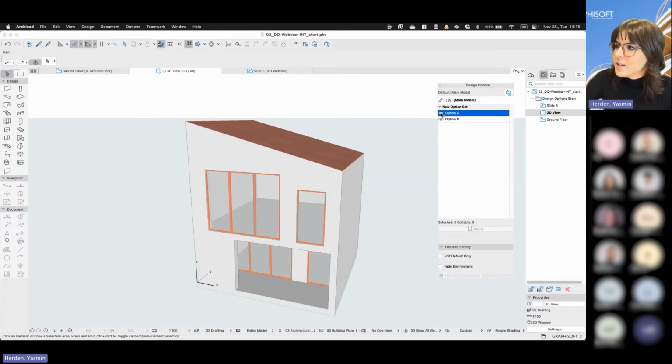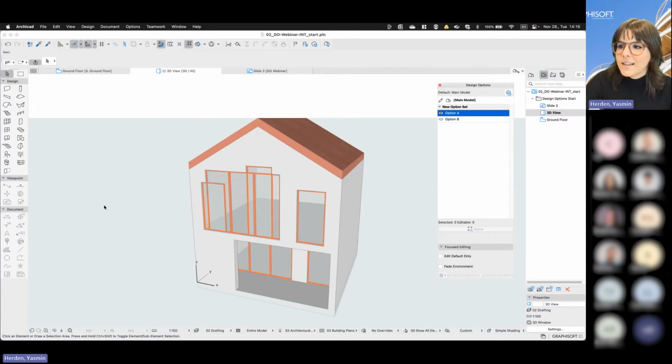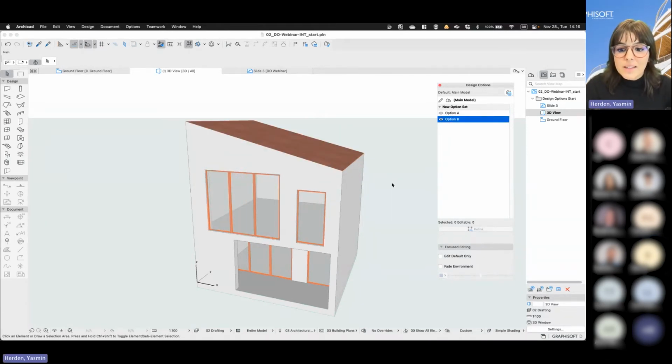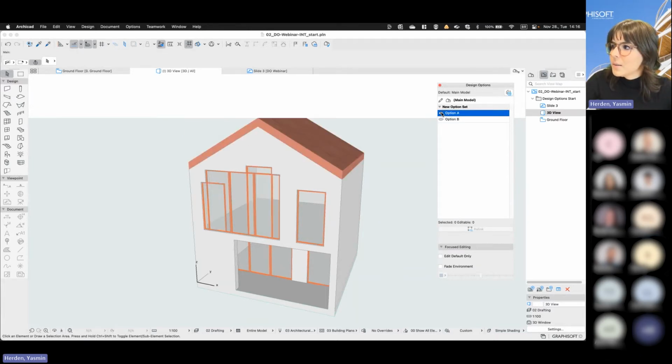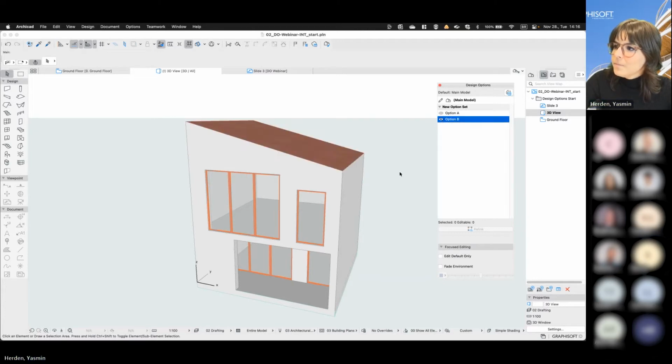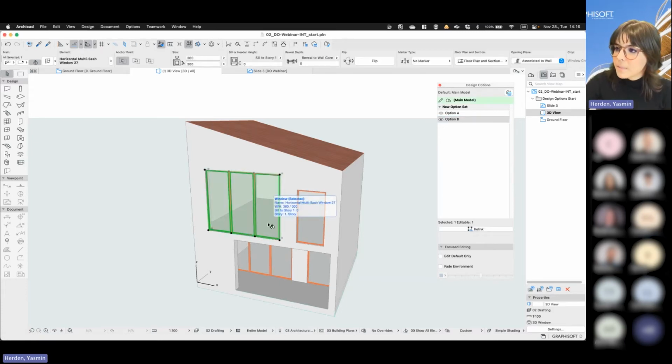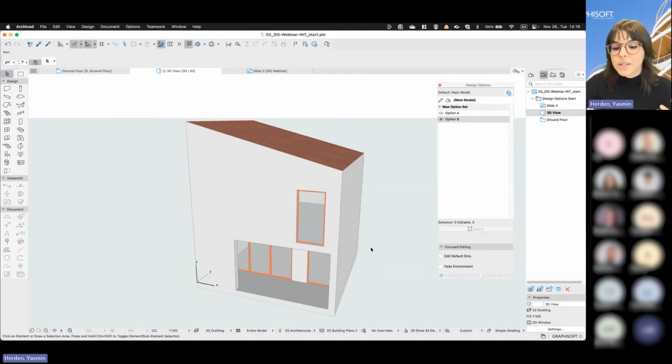So once I change to a different option, you can see that there is just some element intersection here, because what happened is that I created a new element, and this element belongs to the main model and not specifically to option B. So that's why there's some element intersection here. But good news is that we can actually create new elements that are already linked to options. So let's delete this. And let's see how we can create new elements already belonging to options.